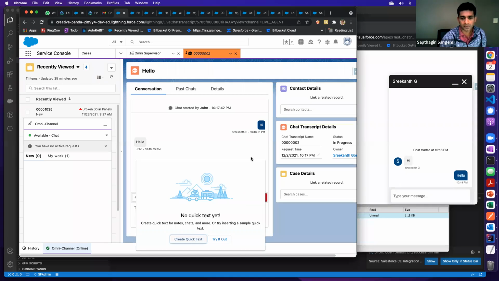potentially you can. Let's say when the customer is ending the chat, your job is to make the agent more productive. If there is any repetitive text that the agent needs to send, you can create them as quick texts, and they can quickly use those quick texts.